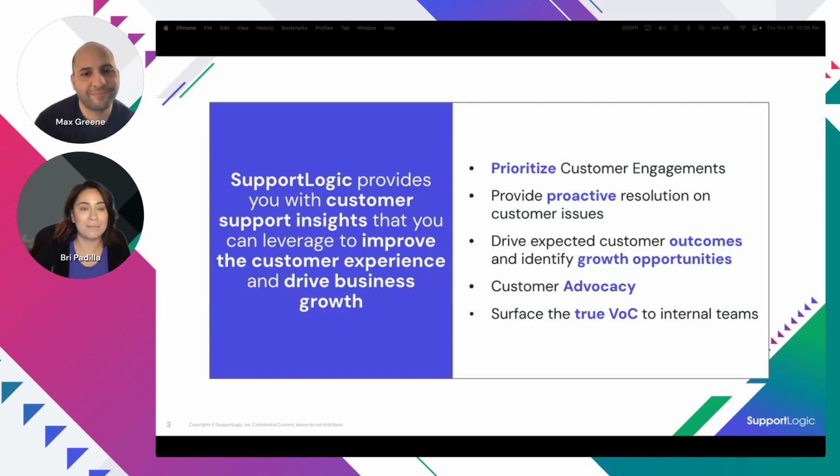Last and certainly not least, surface the true voice of the customer, not only to yourself for your own awareness and use, but also to your internal teams like product or engineering. So you can use that data to provide feedback to your teams based on different customer interactions and support issues. And overall, this can help really improve your product and services.